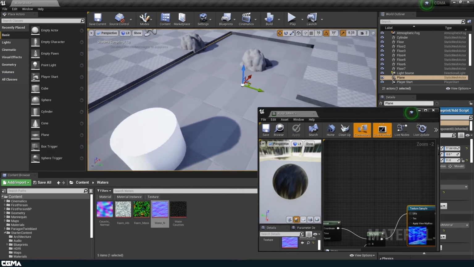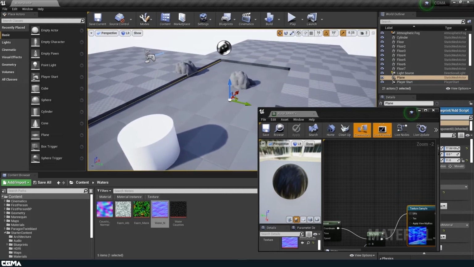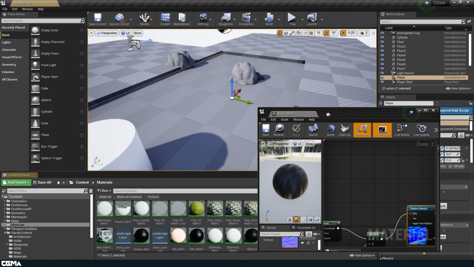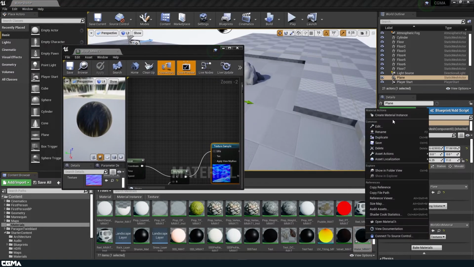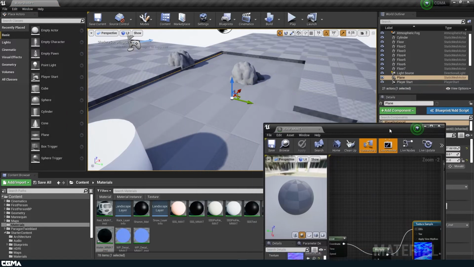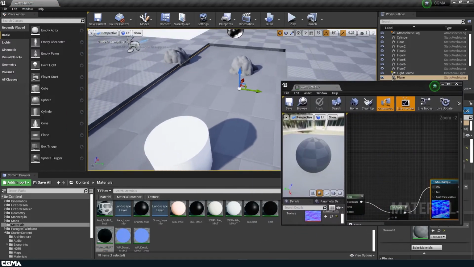So yeah, be very aware you're going to be dealing with some shader compiling every once in a while. Oh yeah, I forgot. I have not applied our material for it. So I'm going to grab our water, create an instance and just drag it on top. Let the shaders compile one more time.